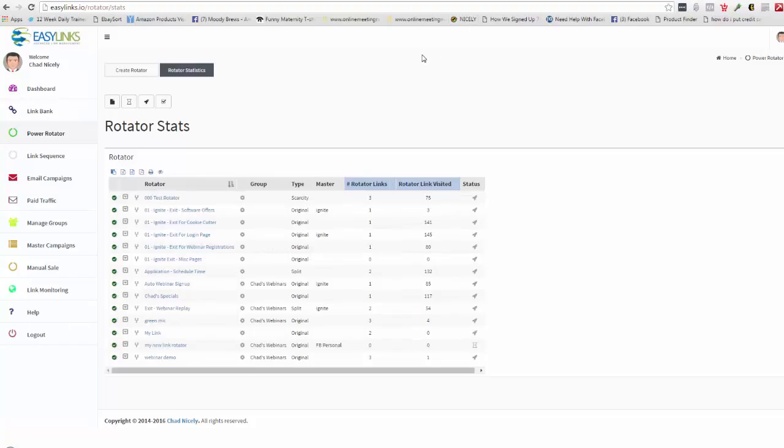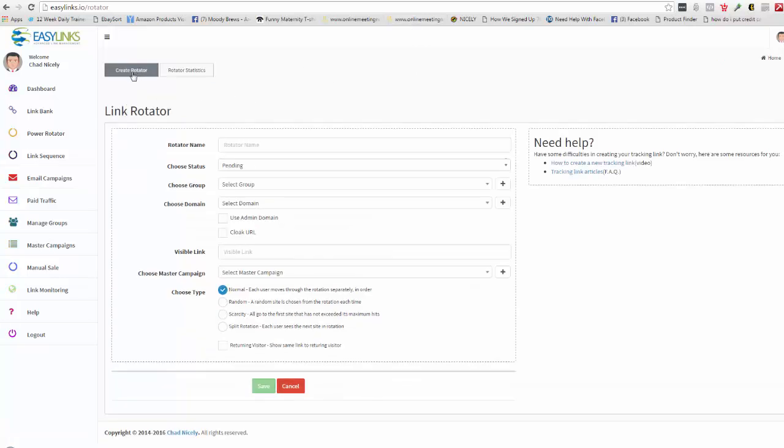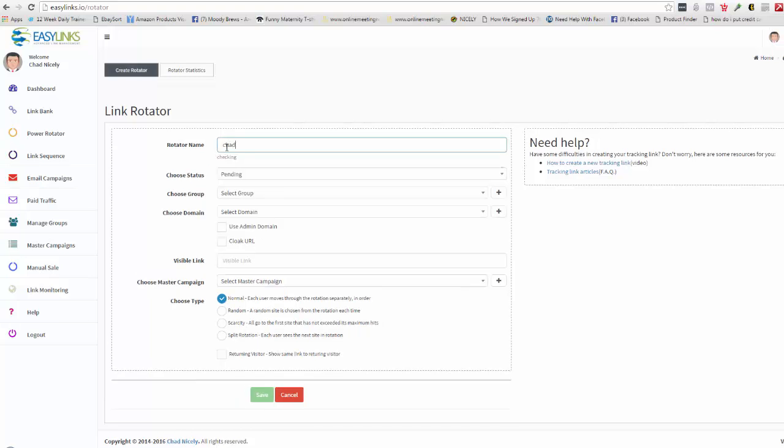So in this video, what we're going to do is set up a campaign inside the Power Rotator. Now, this is going to work very similar to the link bank. So we're going to come over here, click on Create Rotator, and then go ahead and name our rotator. I'll just call this Chad2.